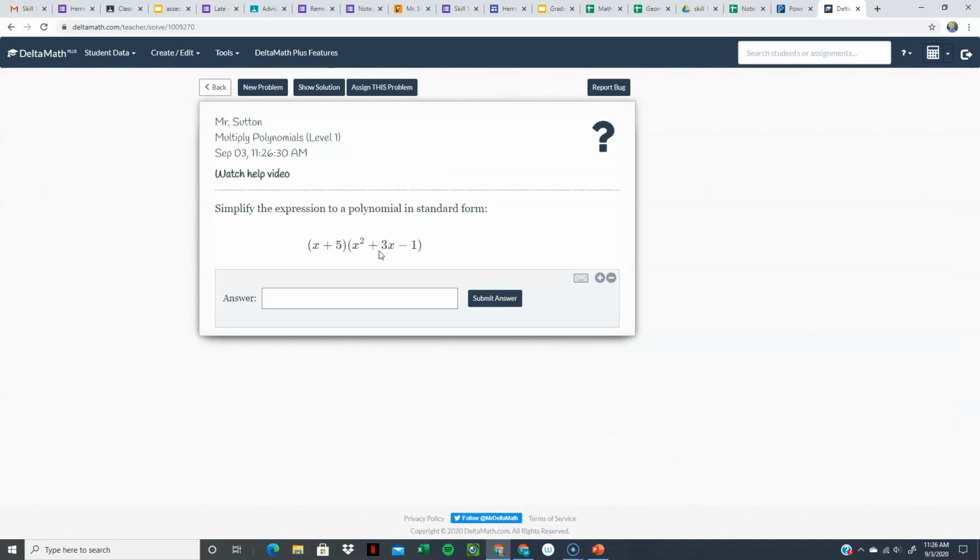And then finally, we have multiply polynomials. So here we have binomials times trinomials. Again, I definitely think you should use the box method on these. But if you're more comfortable with the distribution method, you can do that as well.